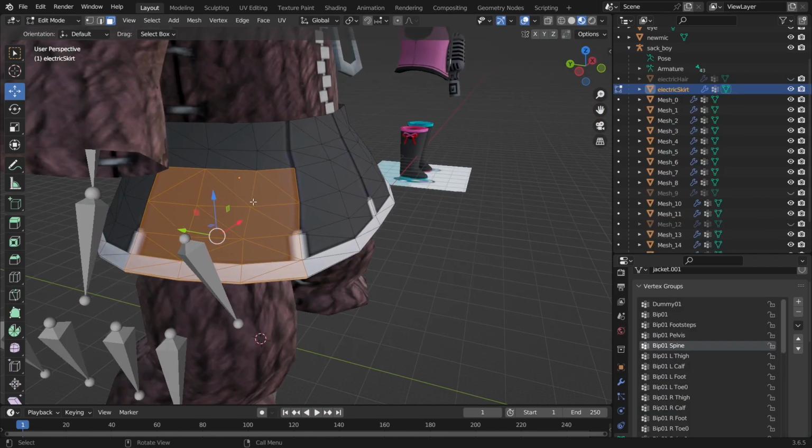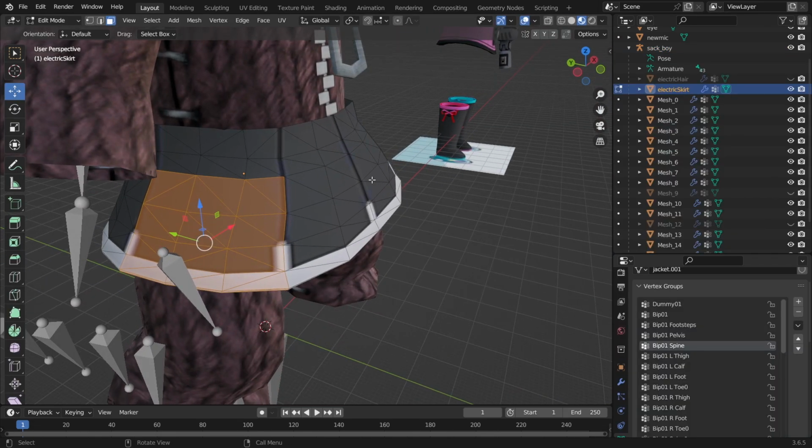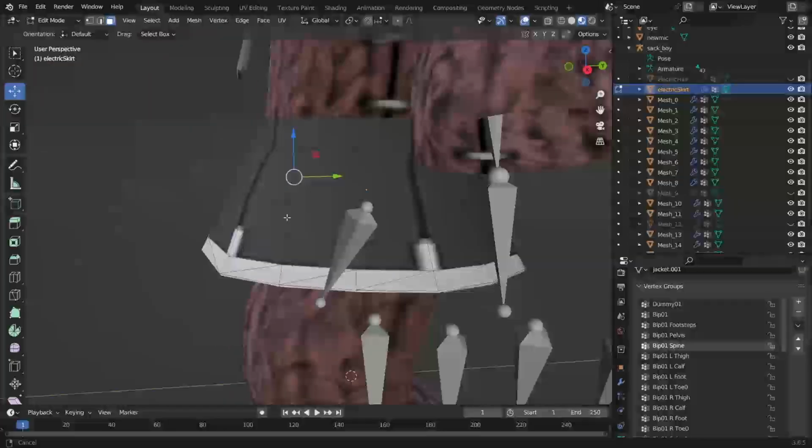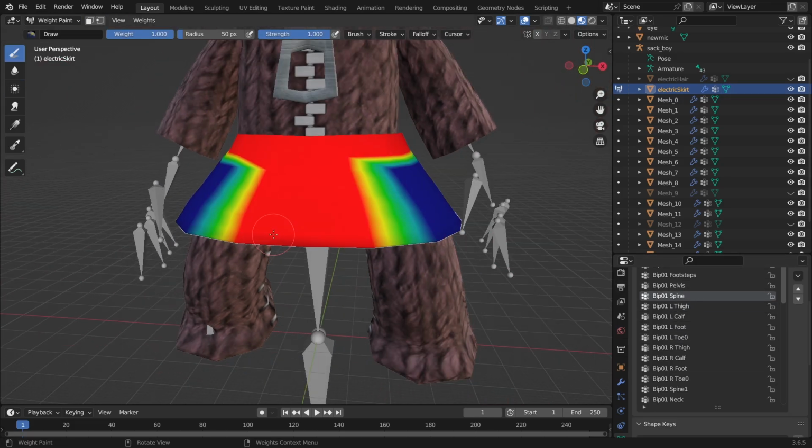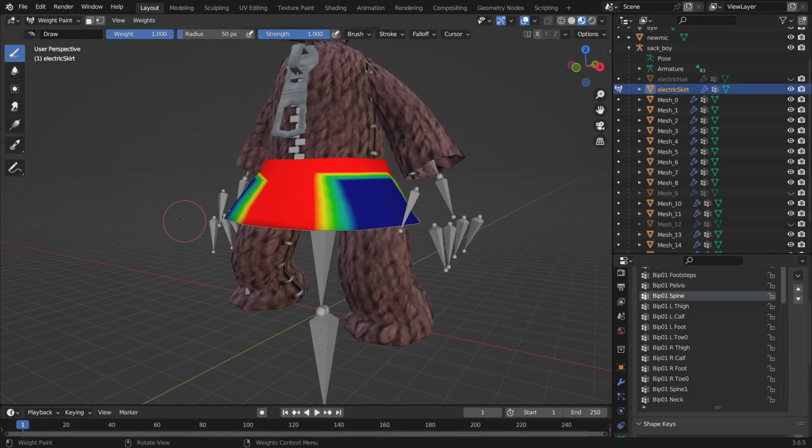So just to make it even, I'm going to try and select the exact same polygons on the other side, because these models are usually symmetrical. Cool, and now we have a skirt that should be rigged properly.